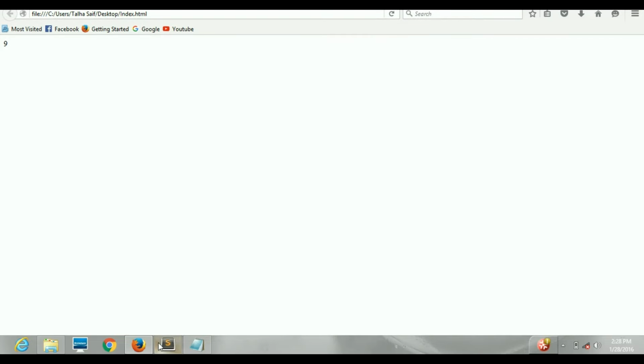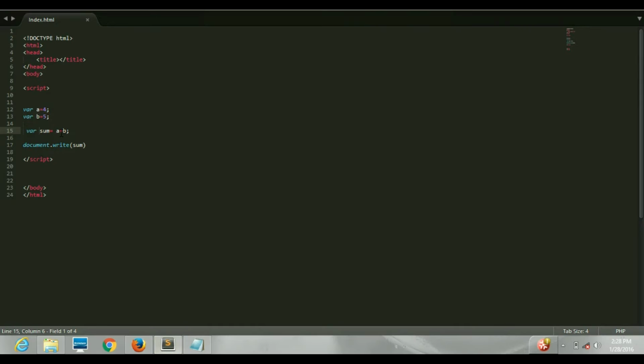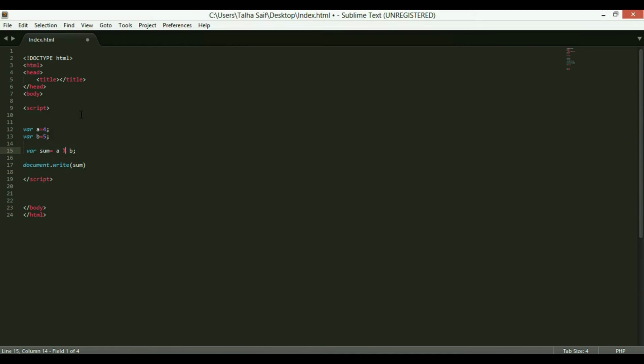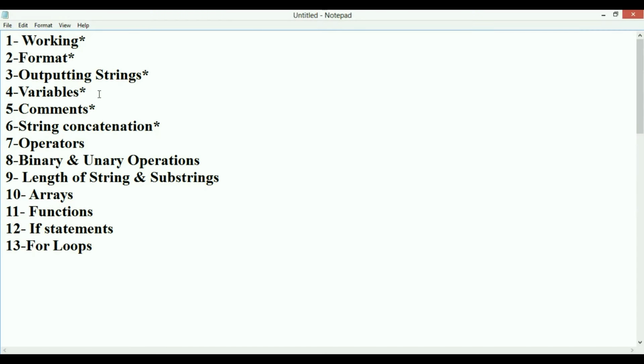If I save this now and go and see my output, I'm having 9. In the same way, you can do addition, you can do minus, you can do multiplication by the star, you can do division by the forward slash, and you can also find the remainder by using the percentage sign. Simple as that. So we are done here with our operators.